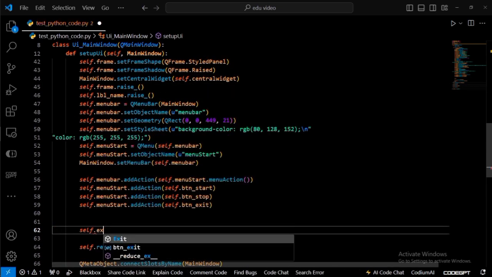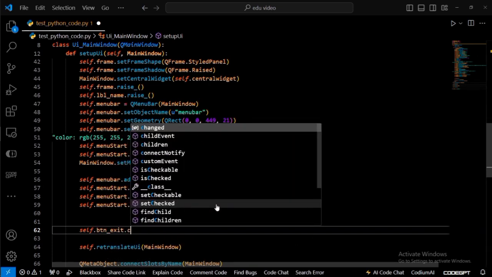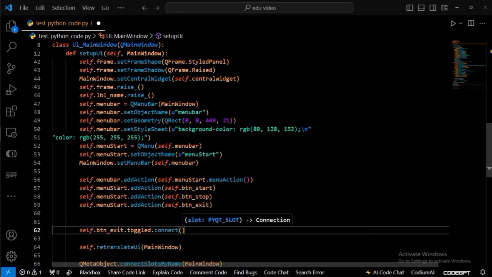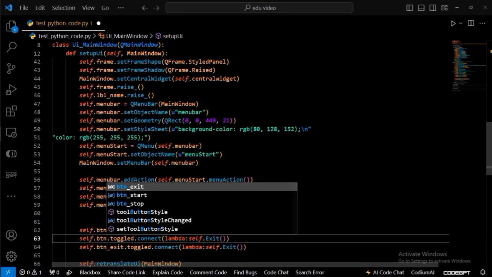Now we link the exit function to the exit button, using the following command: self.btn_exit.triggered.connect, then the parentheses, then the function name. We repeat the code until we connect the on and off.